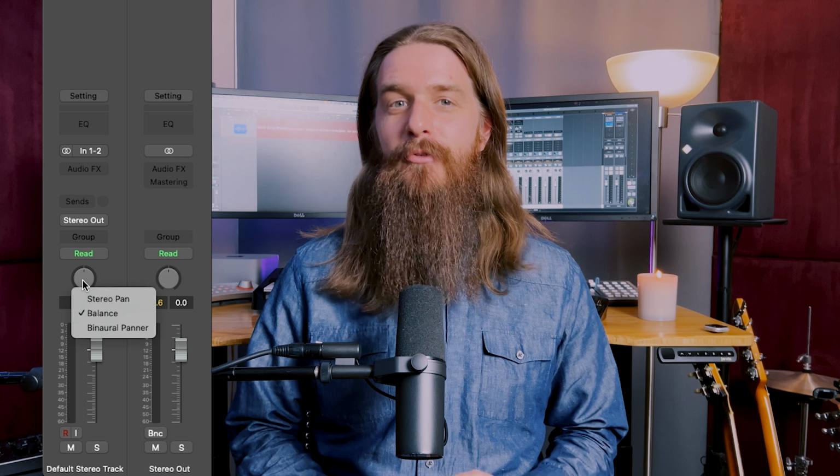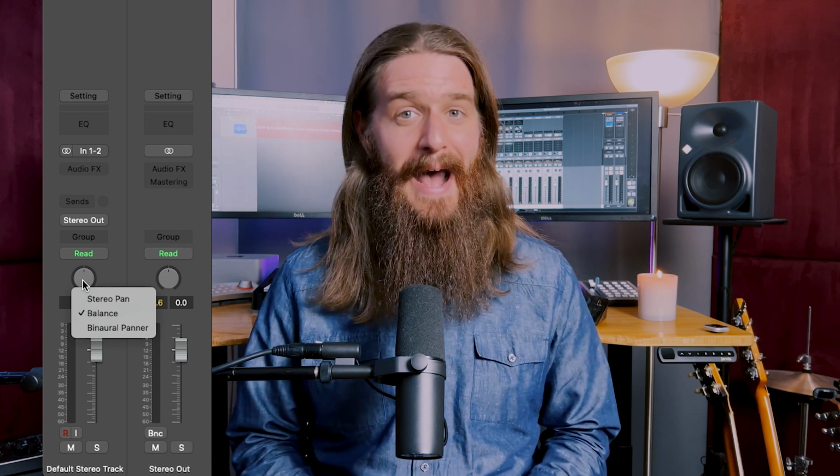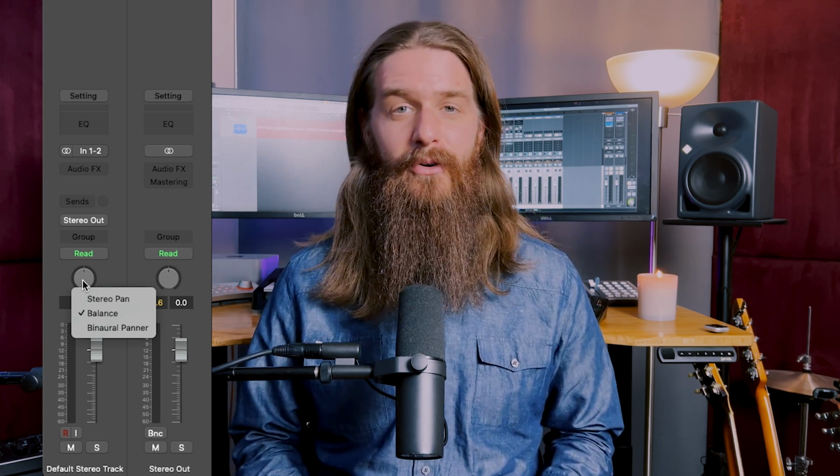In Logic Pro, there are 3 different panning modes for stereo tracks: balance, stereo pan, and binaural. I made a video with all of the nitty-gritty details about panning in Logic Pro. I'll link that down below. But very basically, when panning a stereo track in the default balance mode, all you're doing is turning the volume of one side of the signal down as you pan to the opposite side. But in stereo pan mode, when you pan, you're combining the 2 signals together into one speaker. And to me, that's what I want when panning a stereo track.